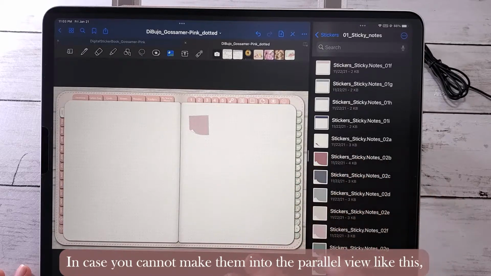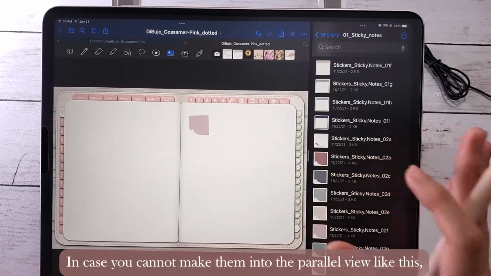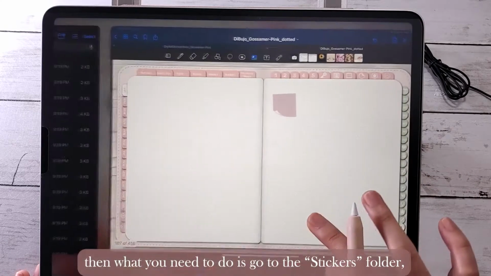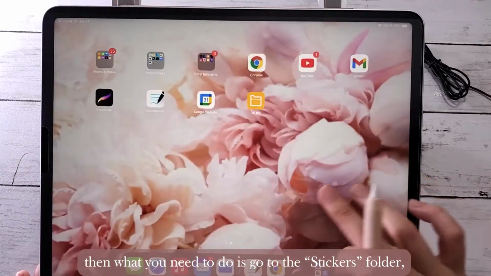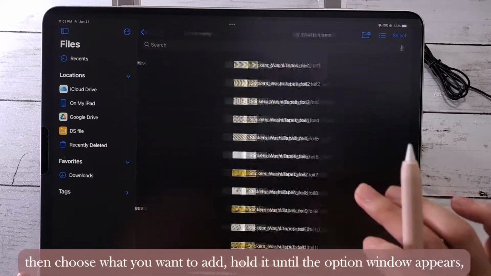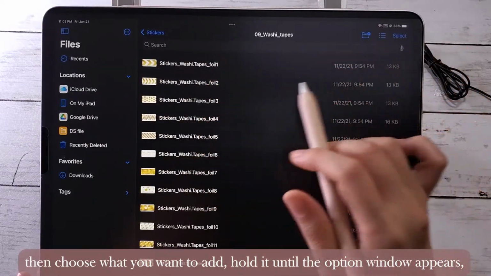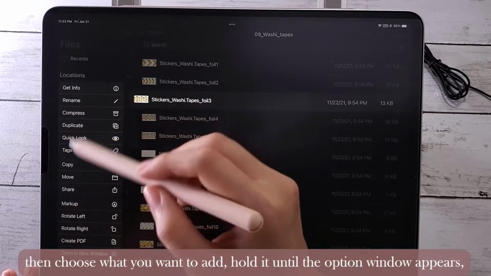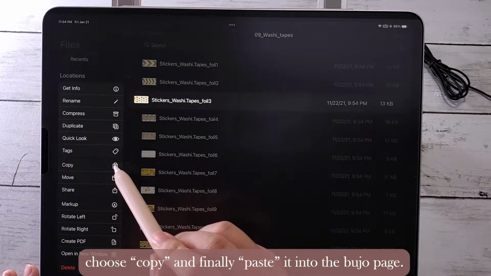But you cannot make them into the parallel view like this. Then what you need to do is go to the sticker folders and then choose what you want to add. Hold it so the option would appear. Choose copy.